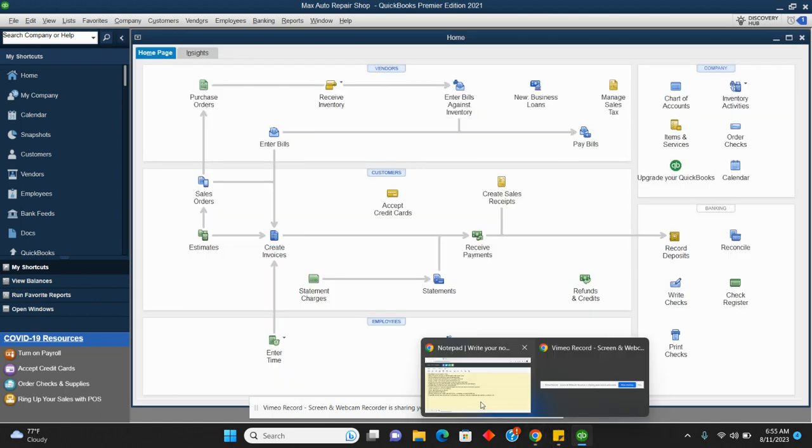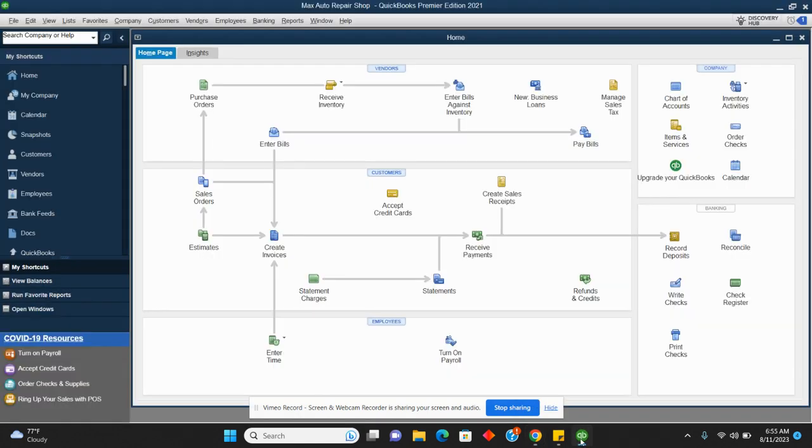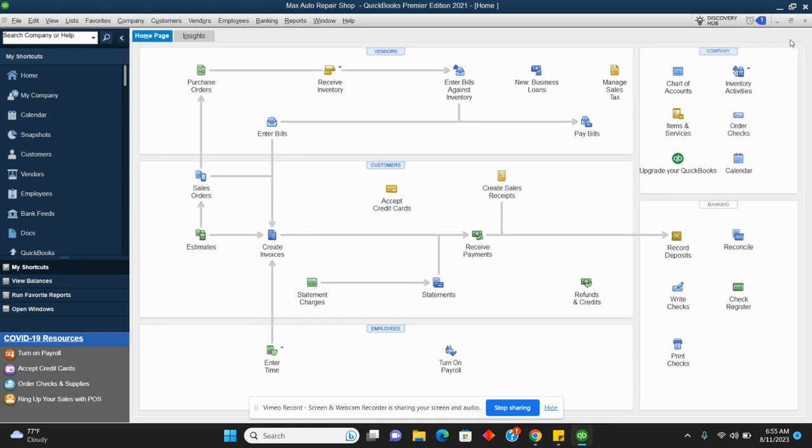So let's look at the next outline. How do we create an invoice for auto parts supplies and repair and receive payment? This is the most important part. Why have we taken time to look at the setup part of the system? It's like a foundation. Everything we are going to do now is built on the setup we've done before, from chart of accounts to banking, inventory, customers, vendors and tax. We need them set up.